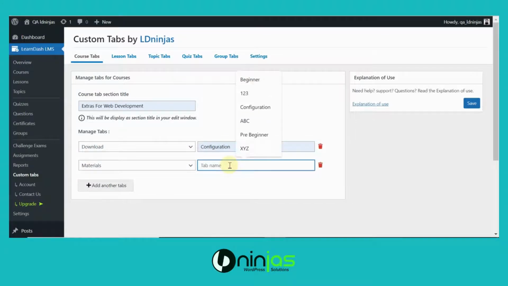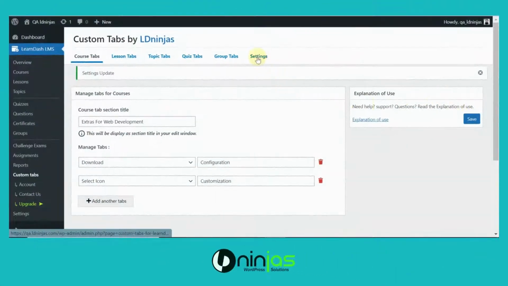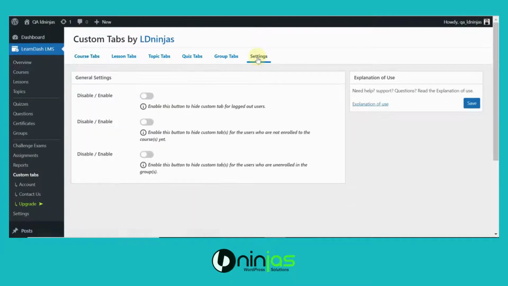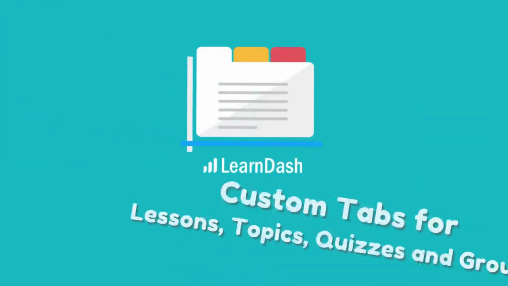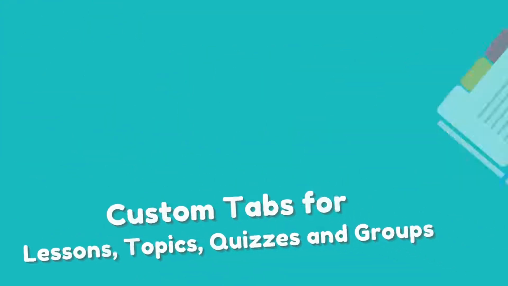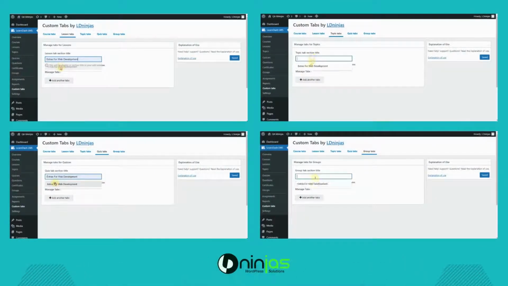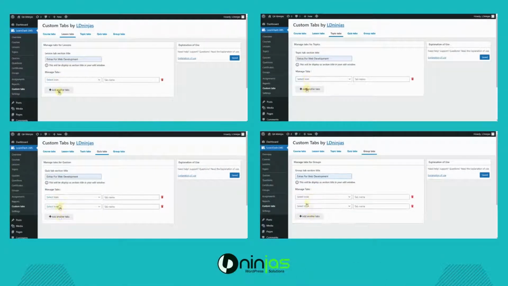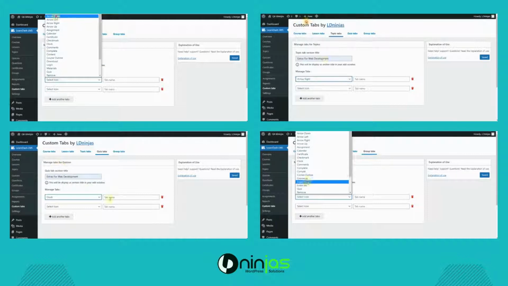Interestingly, you can easily manage the tabs by selecting your desired icons and the tab names. Finally, you save it. If you go to the setting page, you find options to hide tabs for logged out users and the users who are not enrolled on the course, as well as groups. If you jump into the custom lesson, topic, quiz and group tabs, you'll follow the same procedure as the course custom tabs.